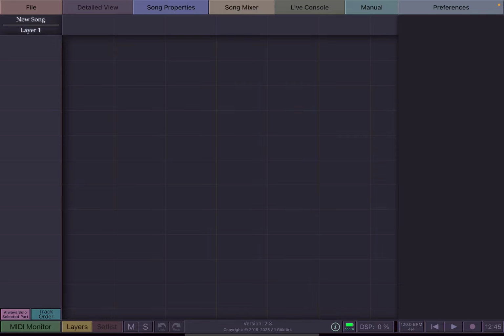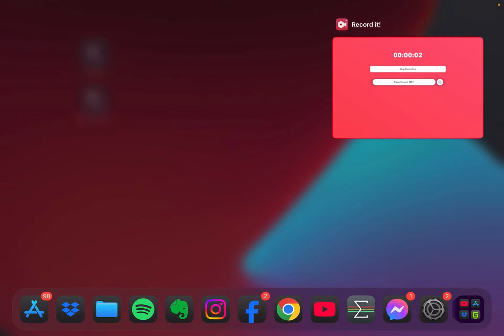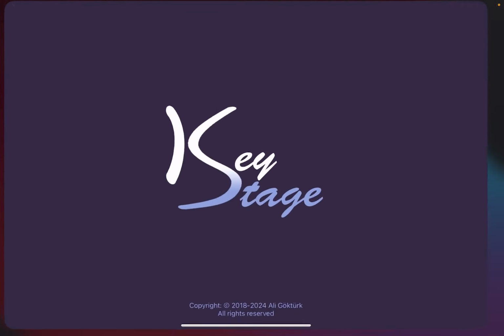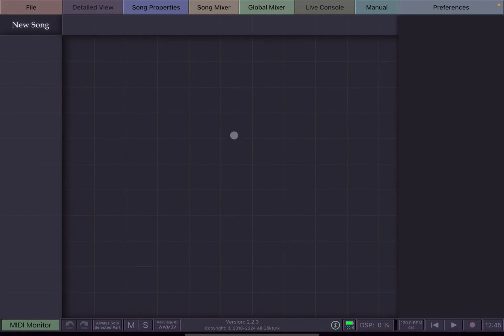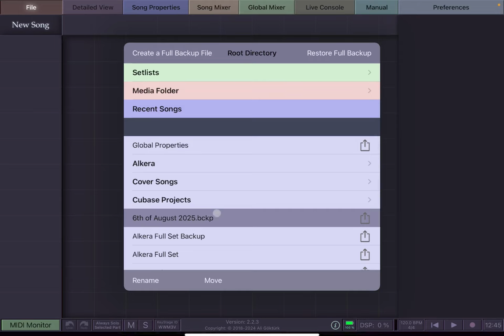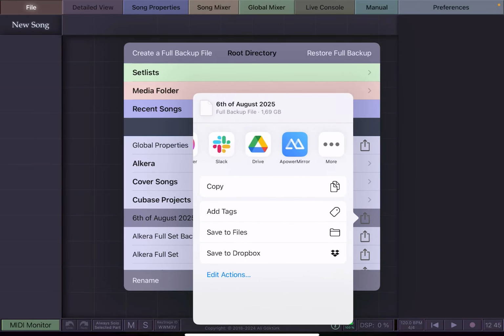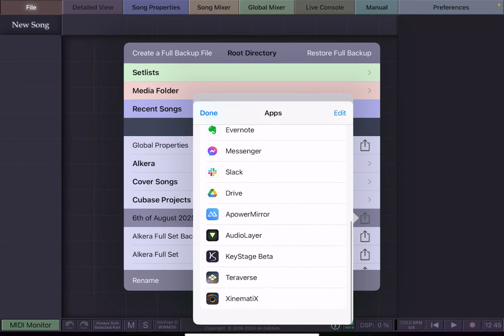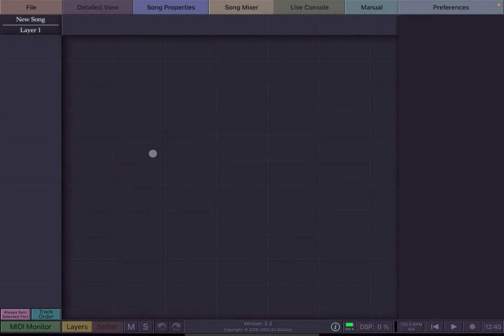So let's start with how you can migrate your songs and projects from your previous version of KeyStage. This is the previous version. Most of you already know how to create full backup files by clicking this button and following the prompts. I already created one here, so all you need to do is export it and share it into the beta. You can also share single files or your global properties, but this is the most convenient way of sharing your project into the new beta.